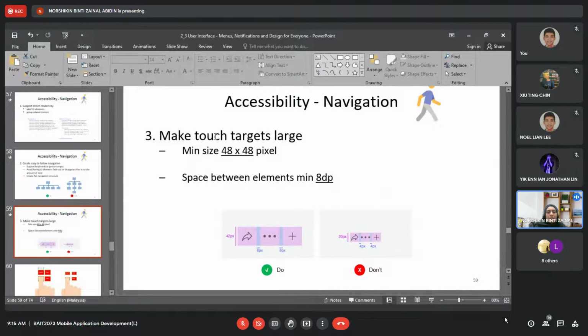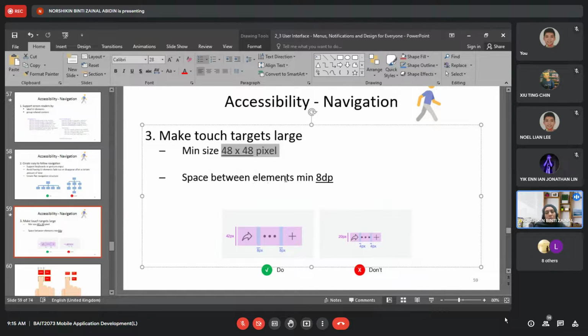And then make touch target large. This one is your area, referring to the area. So here minimum size, this one is only the size, and then space between elements is this one. So this is another concern. Like I mentioned earlier, we have different types of users, right? For some users, they cannot see if it is too small. So we need to adjust.